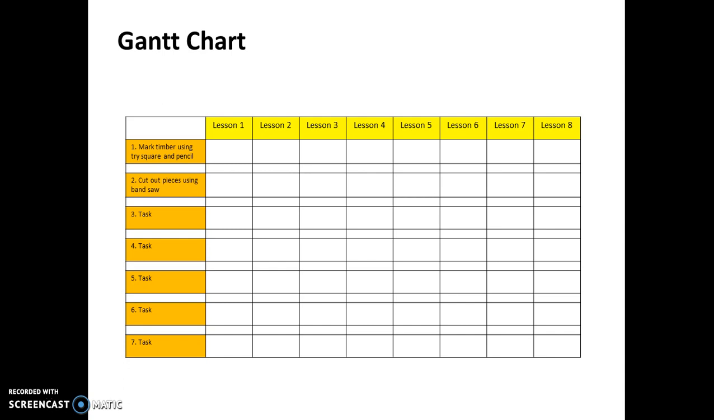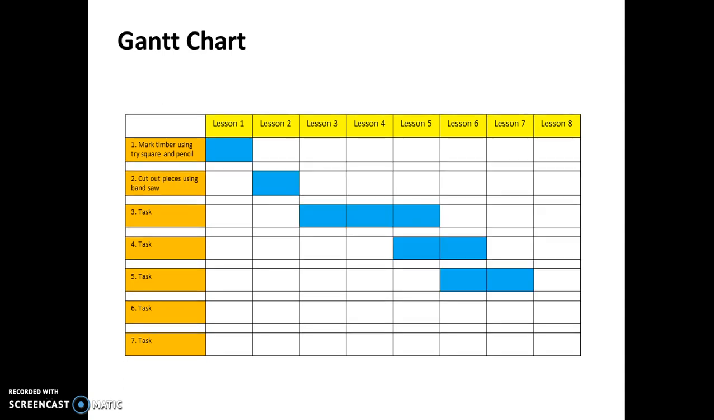Once you've identified all of the tasks in as much detail as you can write them, you'll need to allocate time to those sessions. So just here we have some blue boxes, and those blue boxes represent how long each task might take. So task 1 might be marking timber using a tri-square and a pencil, and we might think that that's going to take one lesson. So you mark that in blue.